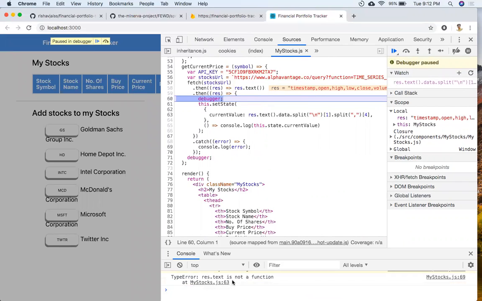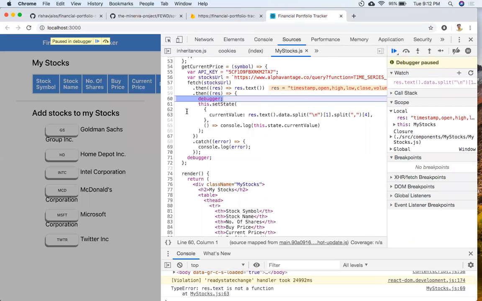This dot text is not a function. We are getting the response directly as the text. Okay, we don't need to, we have already done this actually here, so we don't need to do it here. So that is a mistake, we'll fix that mistake.